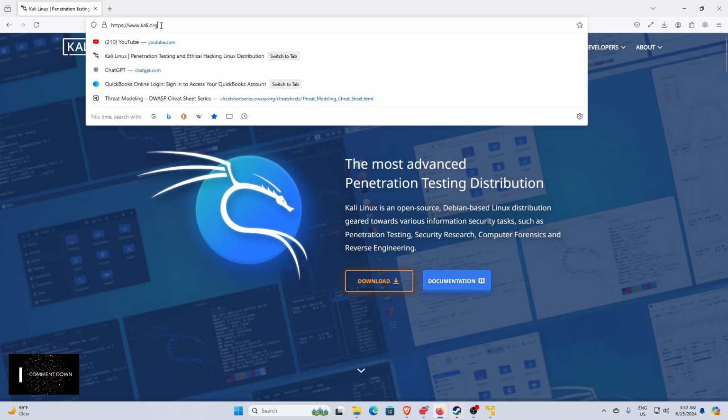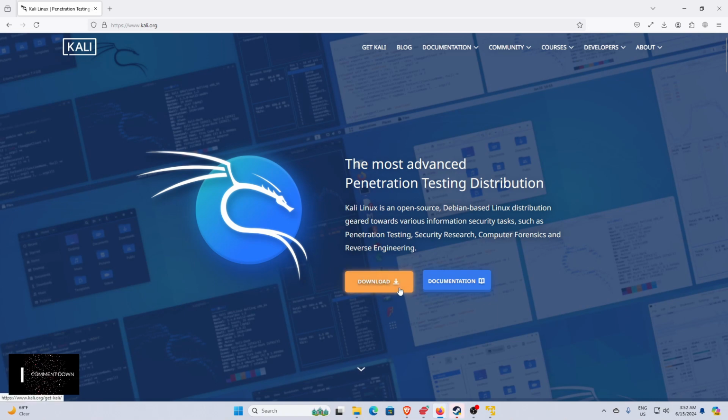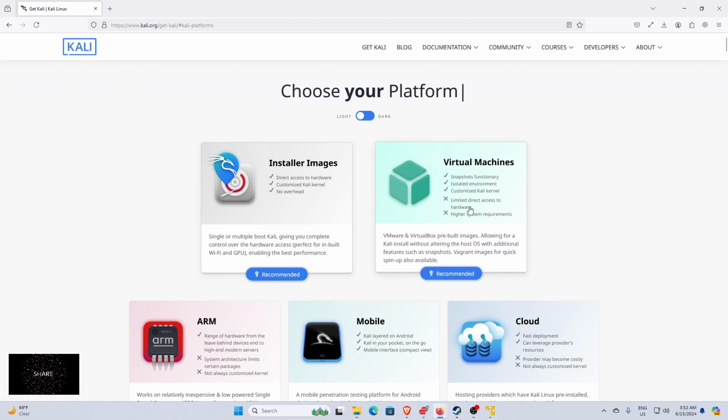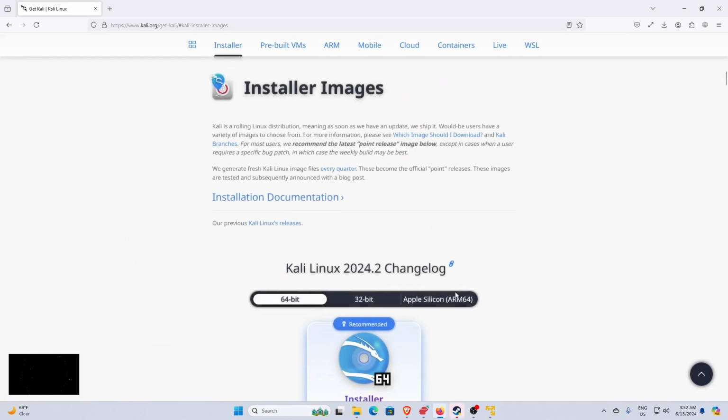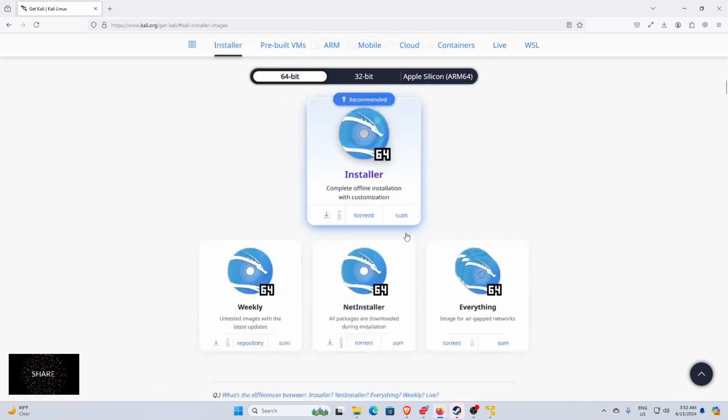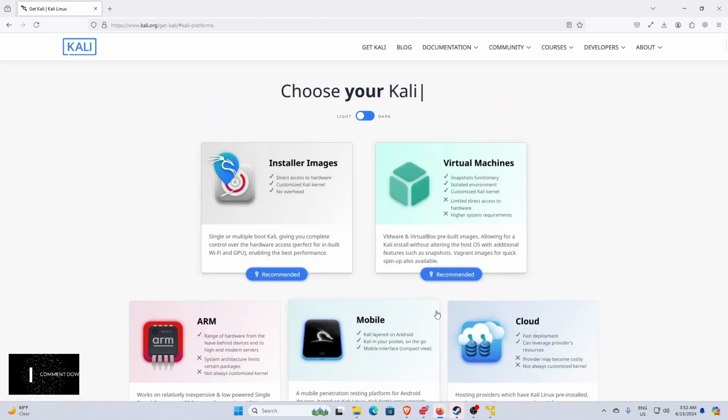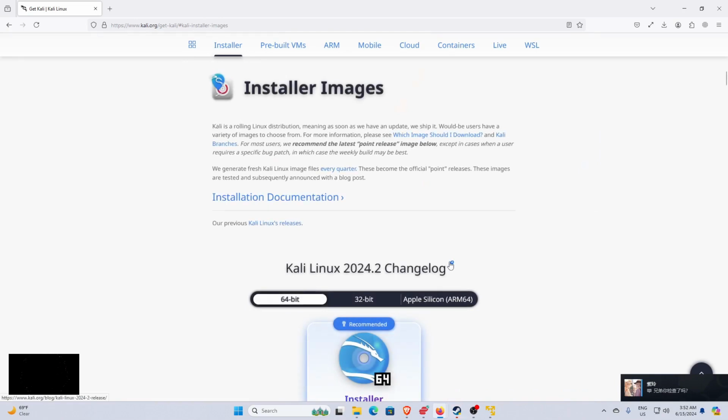So first we visit kali.org, that's the official site for Kali Linux. Then we head on to click on the download. When it opens up, we want to install inside our virtual machine, so we click on the virtual machine. But before doing that, I want us to take a look at the blog and some new features in Kali Linux.